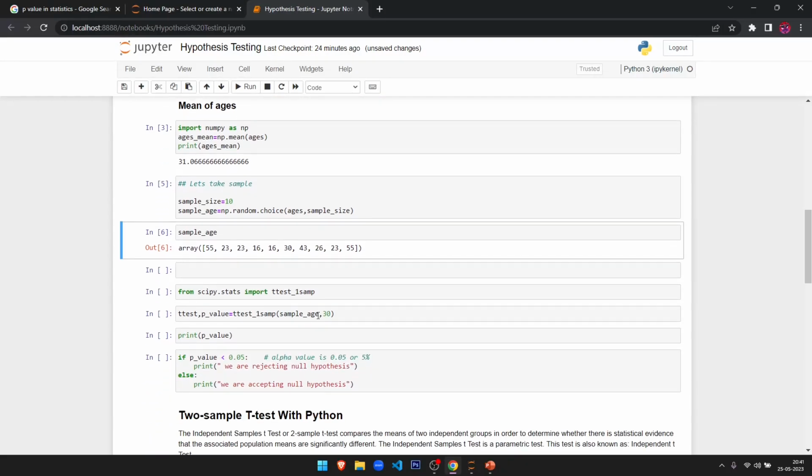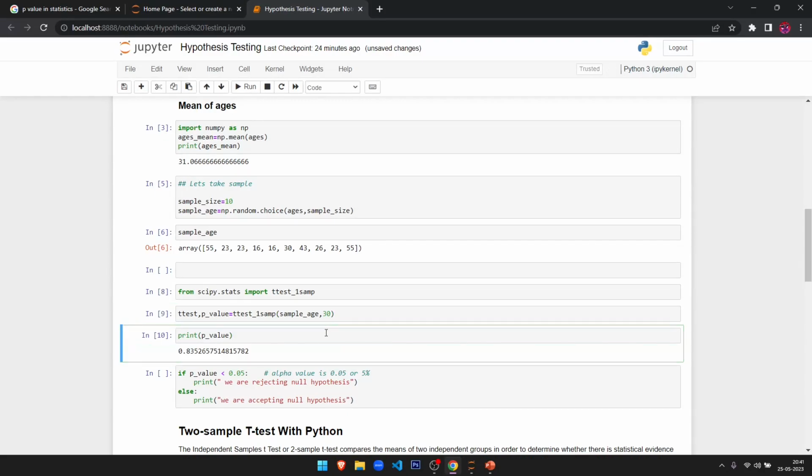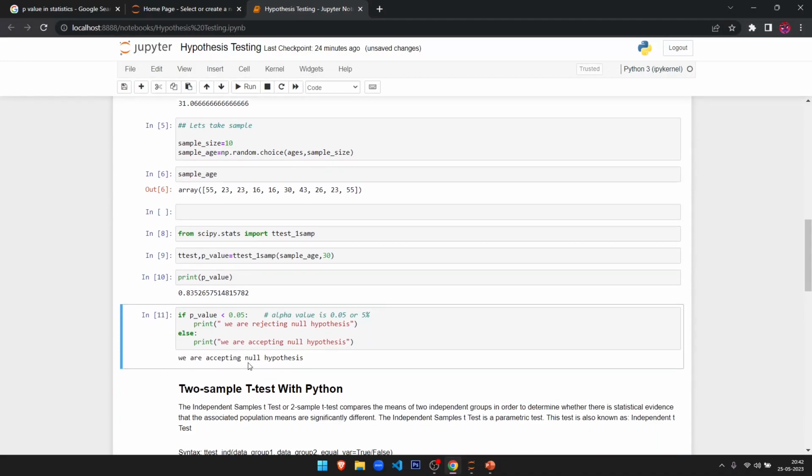Now we are going to perform this t-test and see how it works. Now we are going to see this p-value. See, we are having 0.83. The mean is 31.066, but after performing this test, we are getting 0.83. We are going to check whether the alpha value is 0.05 or less. So this is greater than 0.05, and we are accepting the null hypothesis.